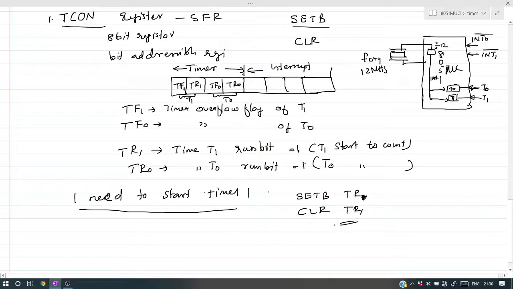So here we are doing these counting operations. We are starting or stopping the timer by means of these instructions. Clear? So it is a software control in order to start or stop the timer. It is a software control.